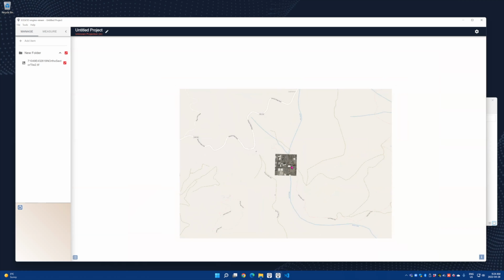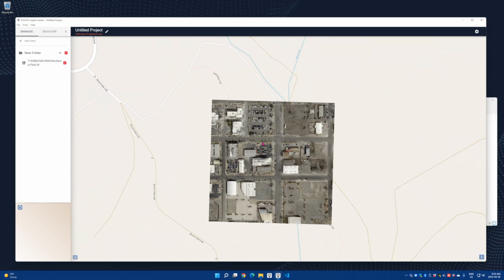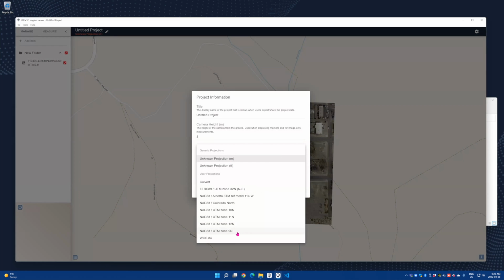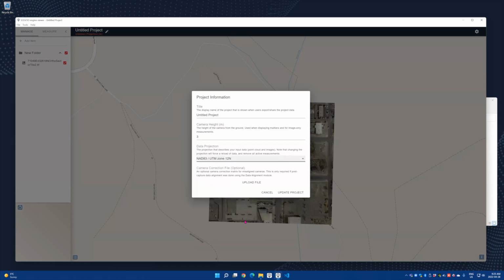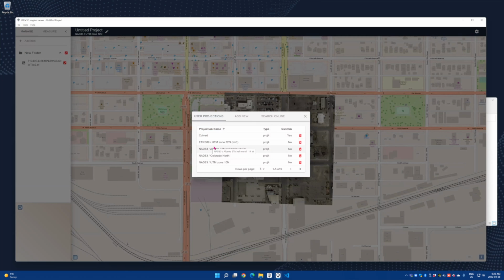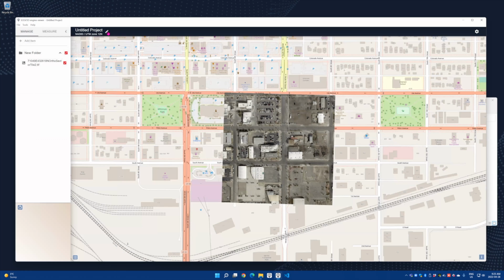You'll notice it's probably in the wrong place in the world. We haven't defined any projection yet, so we need to change the projection. We go to edit, the top left here, and I know this is in the UTM-12 projection, so we select our projection here under data projection and hit update project. If your projection is not in this list, you can always go to tools, projection manager, and add it into this list, and then it'll appear under the pencil here. So now that we've defined it, you can see that it's in the correct place in the world.